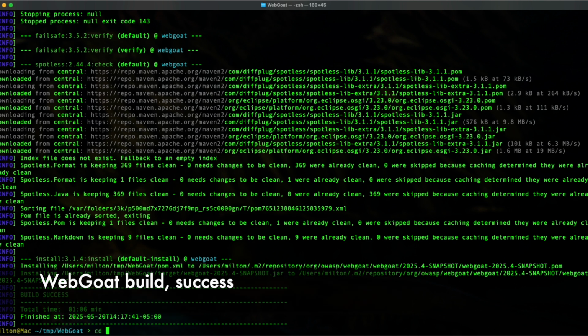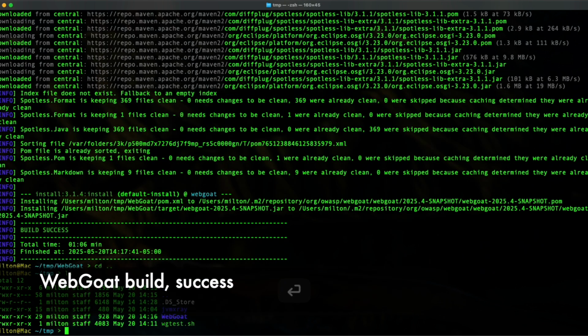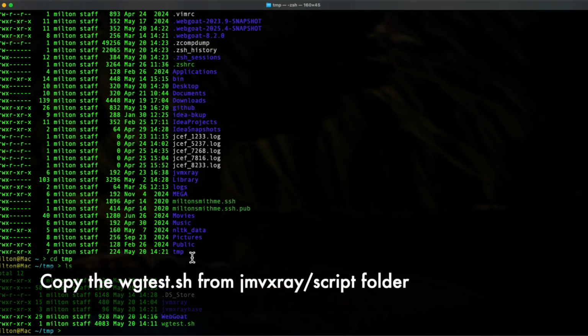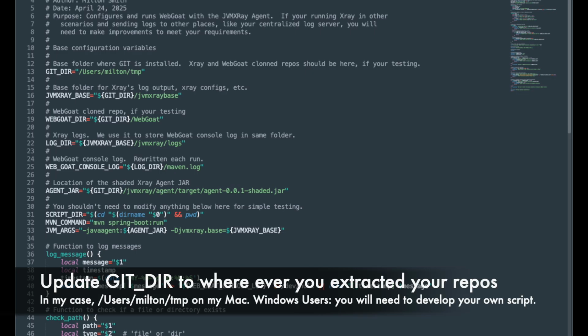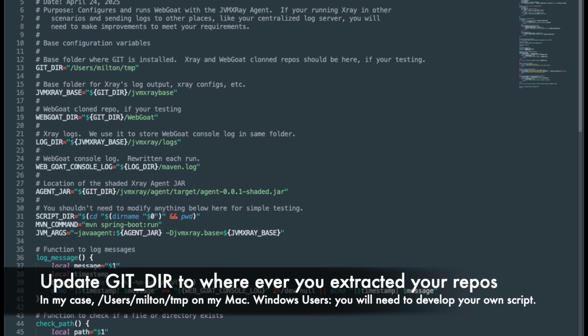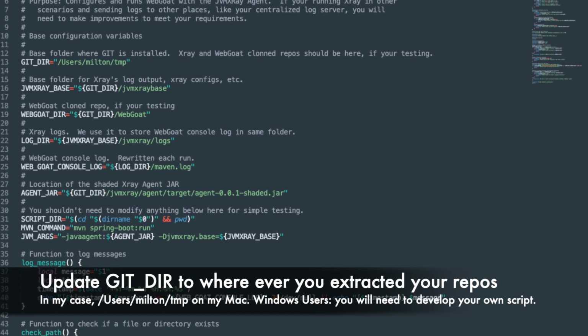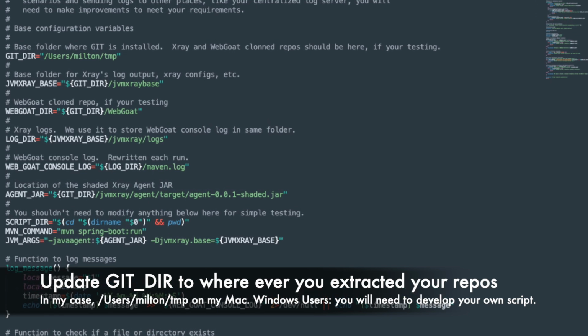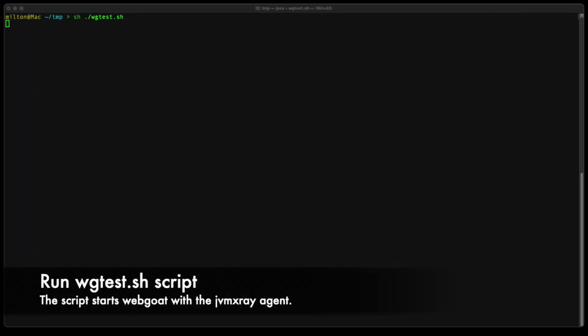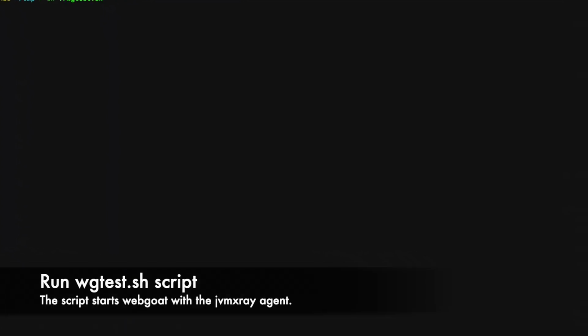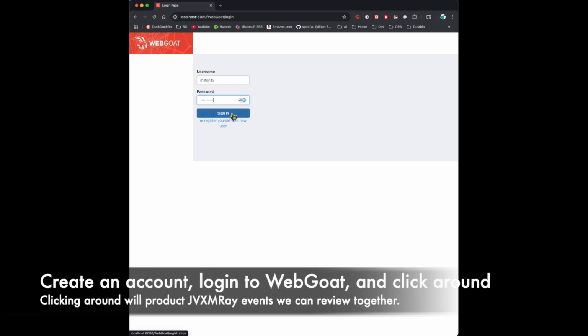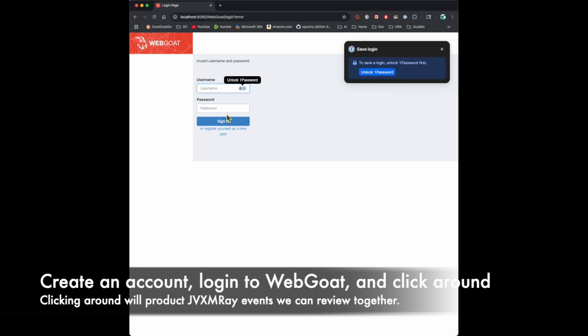Now that you have X-Ray and WebGoat built successfully, you can just go ahead and copy the script wgtest.sh to your git root folder. Okay, at this point we're going to go ahead and just run wgtest.sh so we can generate some test traffic on the WebGoat server.